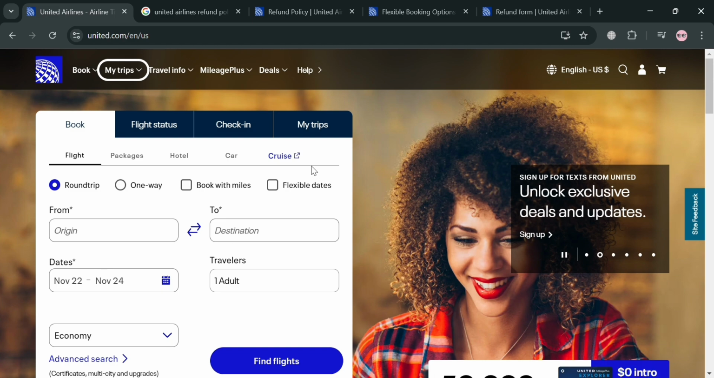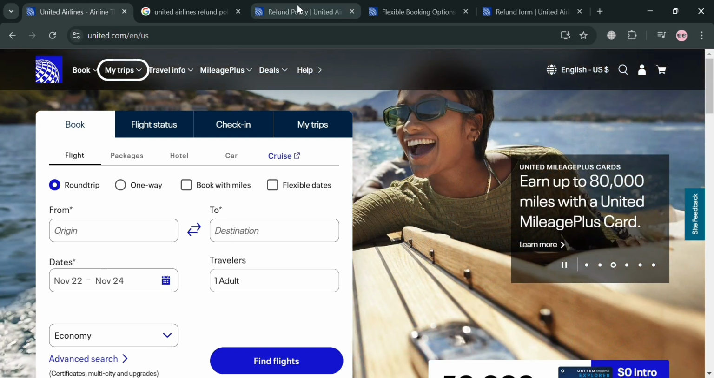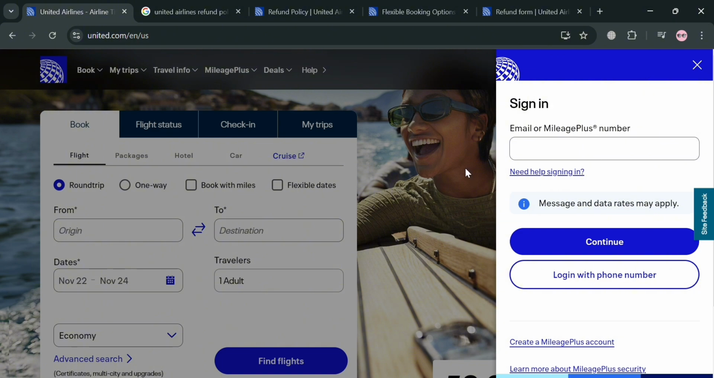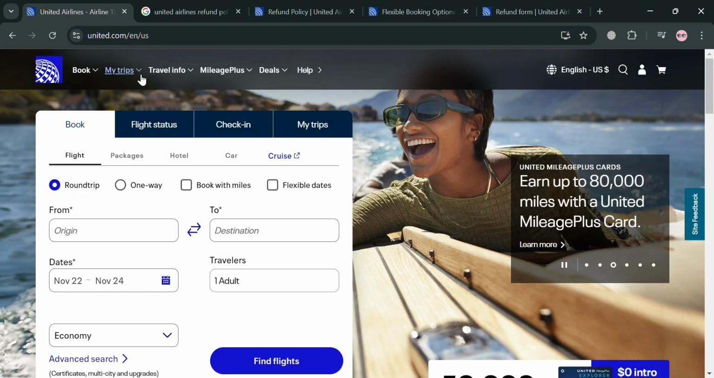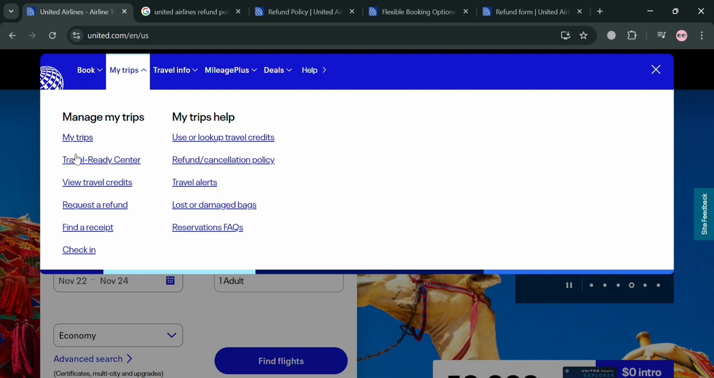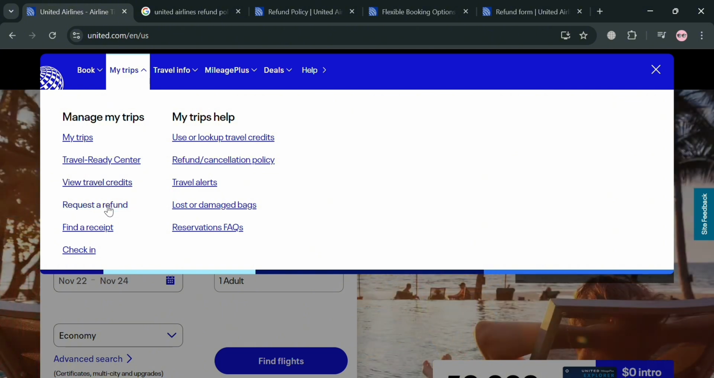But at this point, we're not here to book a flight or a trip on United Airlines, but we're here to process a refund on this platform. To start doing that, you can simply click the My Trips option on the top panel, and below here it will show a variety of options that you can navigate. So click the Request a Refund button right here to proceed.